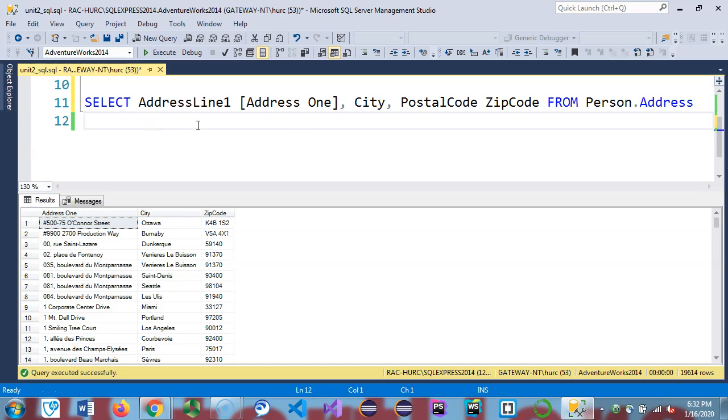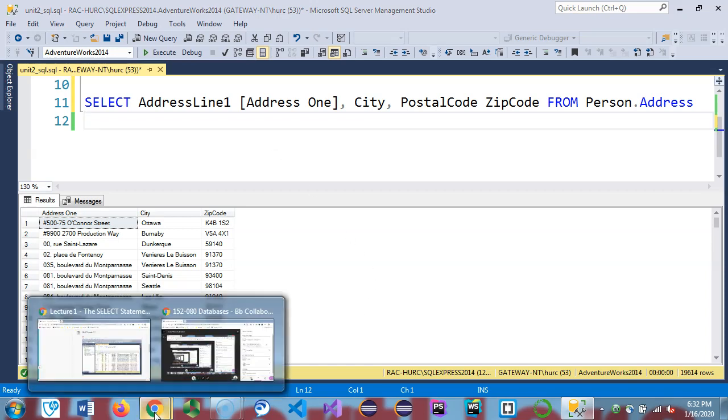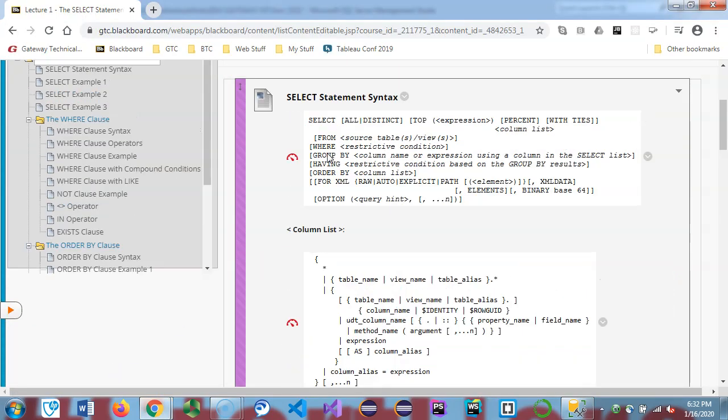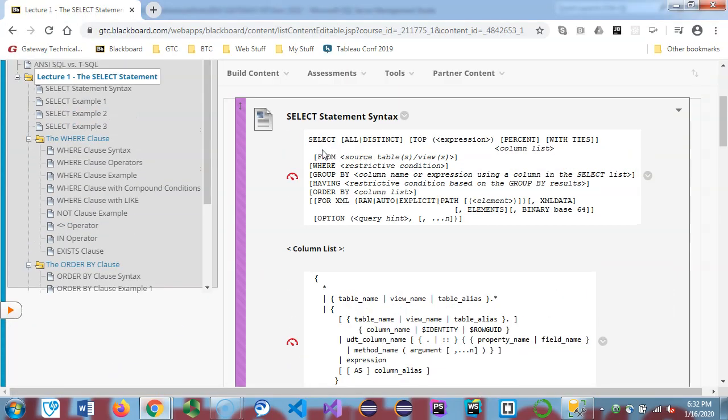Okay, so now we got that done. Now the next part is for sorting. If you look back at the code, I'm going to switch back here really quick. If you look at the syntax here, this is the order of your code. It must be in that order.